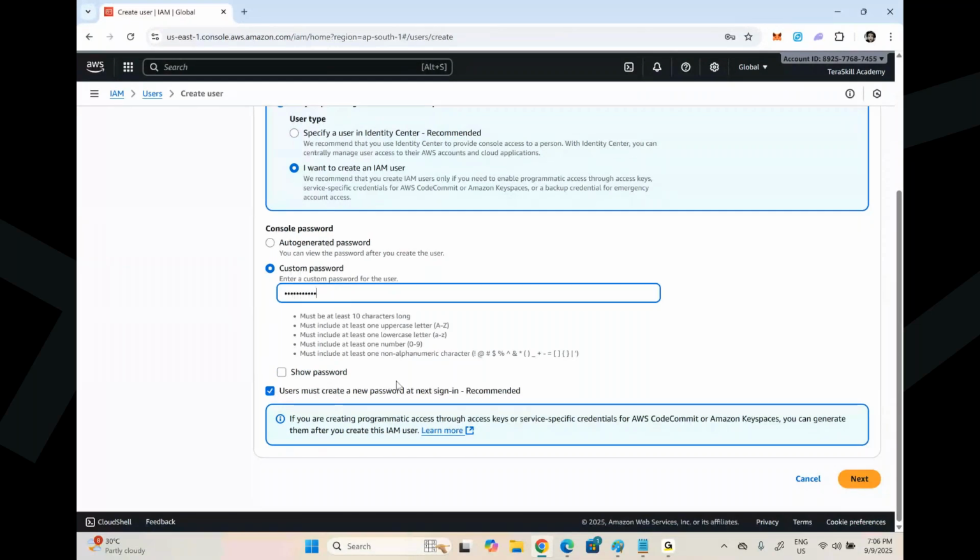But we already tested this option, so to save time I don't want to select this checkbox now. It means user2 is not forced to change the password. The password change is going to be optional for user2. Click on next.